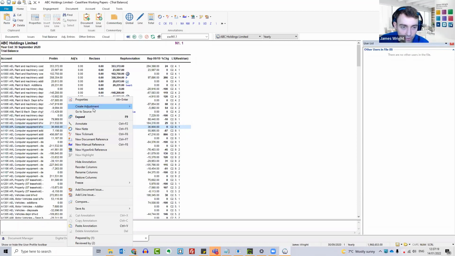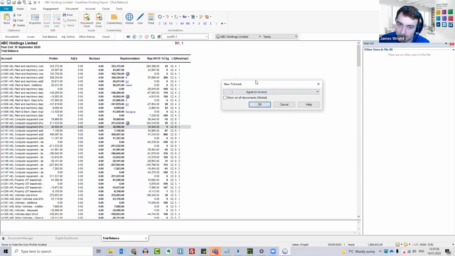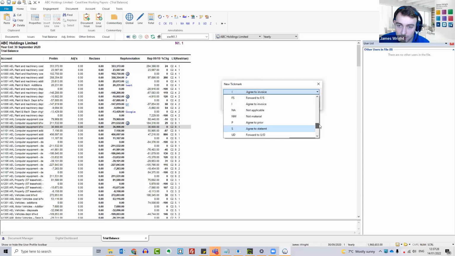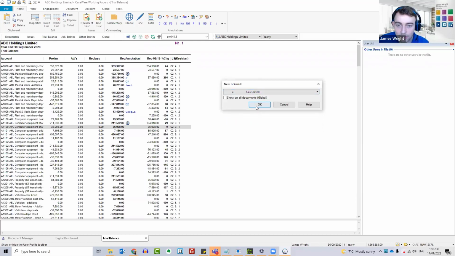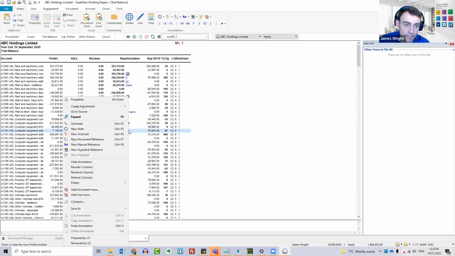So on the next row down, we'll click new tick mark. And again, similarly to within the Excel document, we add tick marks. We can then add our own tick marks to the lead schedule. It's quite simple. So we can do calculated on this row and click OK. We've got a nice little C there, and hovering over it again shows us in more detail who made it and what exactly it is.